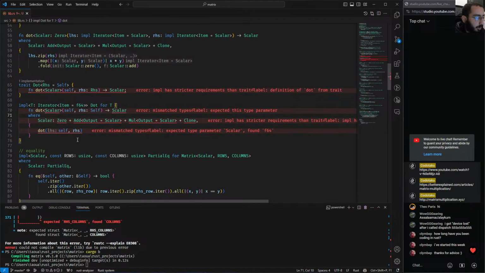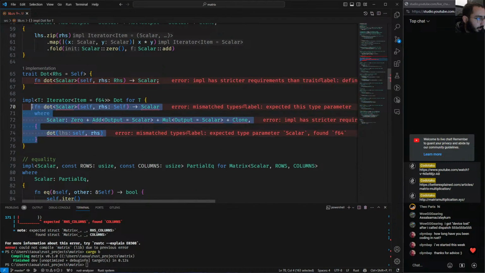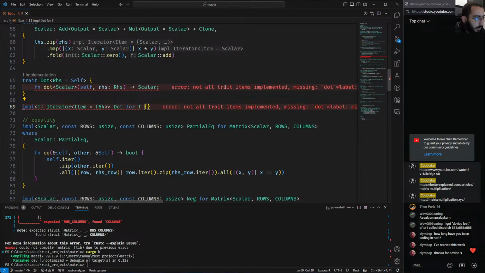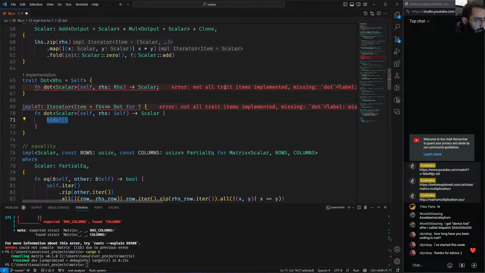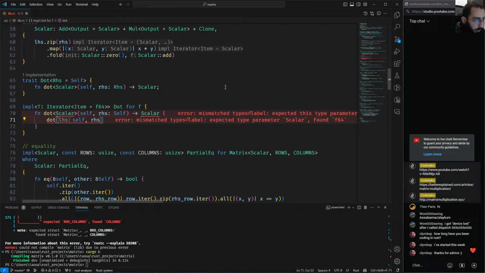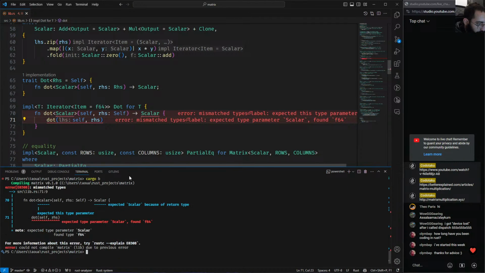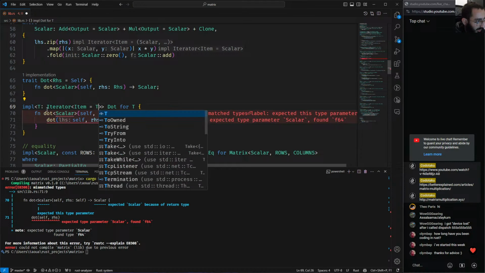Well, this is crazy. What is happening here? Okay. Missing dots. Can it implement it? Implement missing members. Great. Now maybe we could do this. No. Mismatch types. Let's try to compile this and let's see. Expected type parameter. So mismatch types, expected scalar because of return type, found F64. This is stupid.